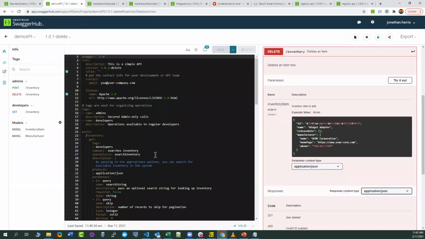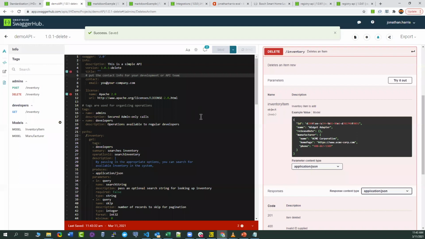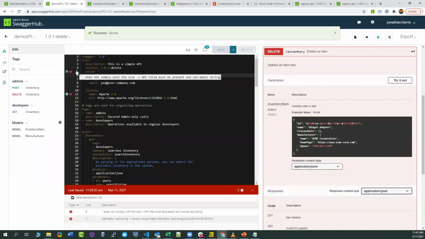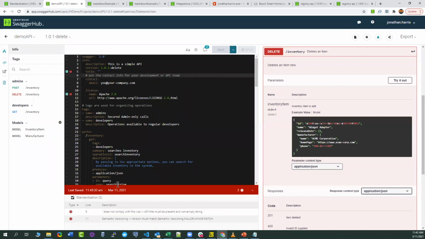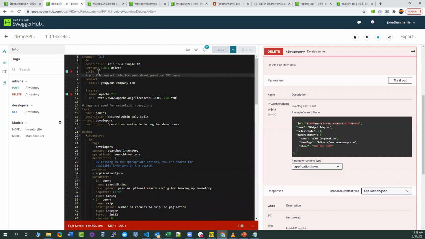But if we go back, I'll just make any change here. We can imagine this was set up ahead of time for all the designers moving forward. We can see these errors pop up right where we had these comments. The first one says that there's no title, and the second one says that it's not fitting the semantic versioning. Let's just fix these here. Title, whatever, any title here. And I'll just put here 1.